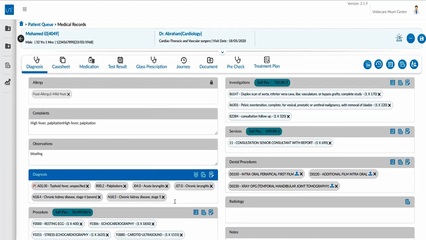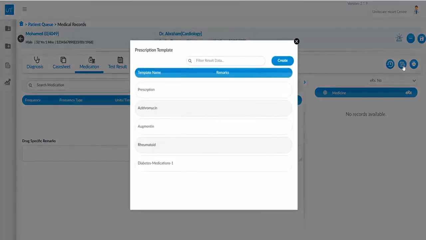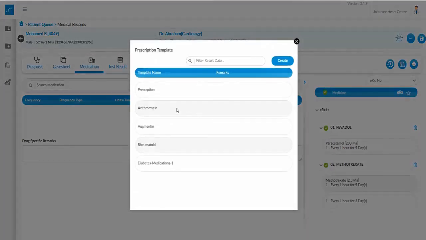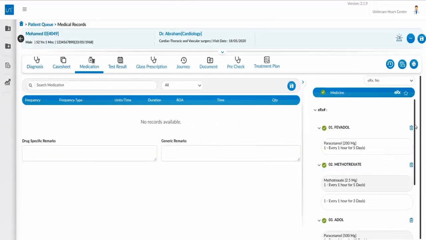A similar kind of template usage can be seen in medication also. So whatever you enter on the medication tab, that will be saved as a template. And when you go over here, you will see what are the medications that are being saved as a template. So you can actually pick up a template and post that as part of your prescriptions. And you can also do this. You can append multiple templates onto your prescription. So in this case, I'm appending these two templates.